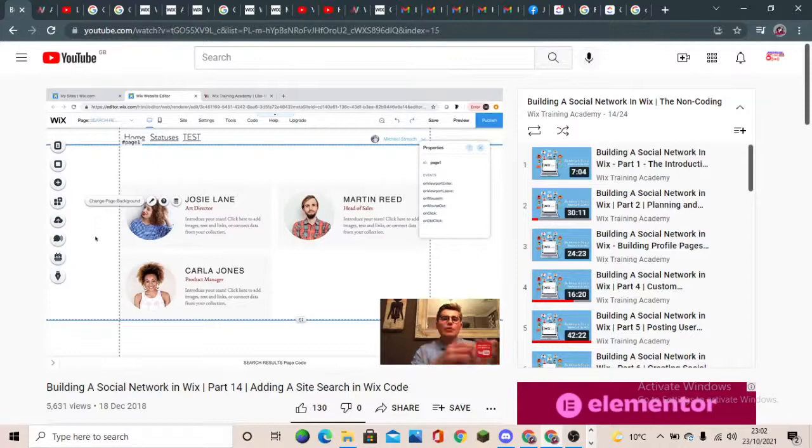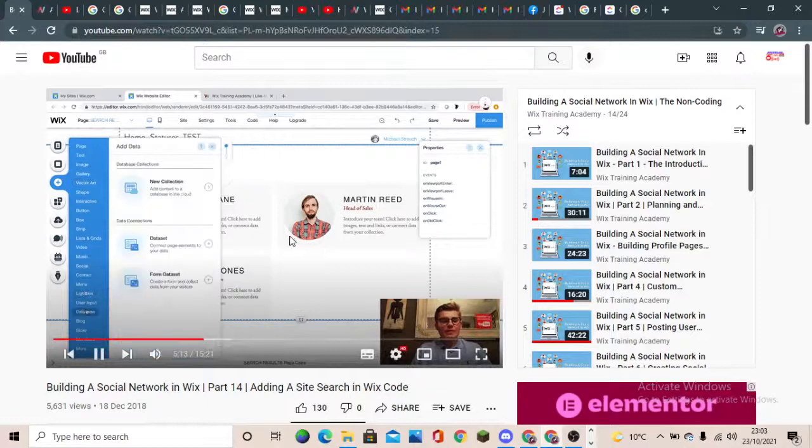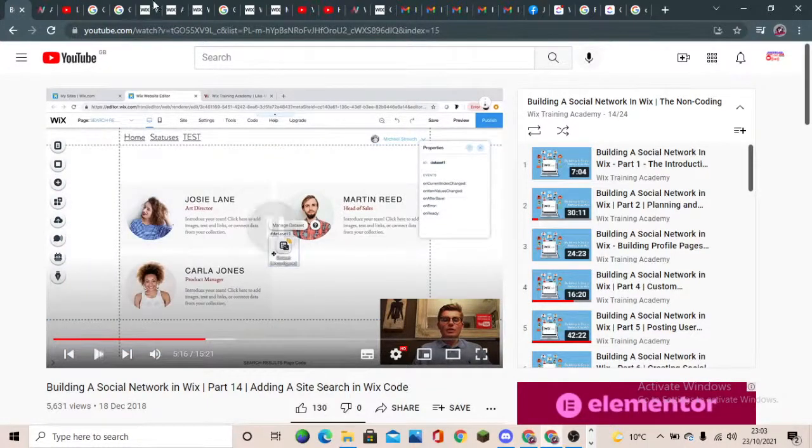But in order for us to connect those features from the user profiles database, we need a data set. So we need to go back to add, scroll down to database, and then click data set. Okay, let's go add a data set.